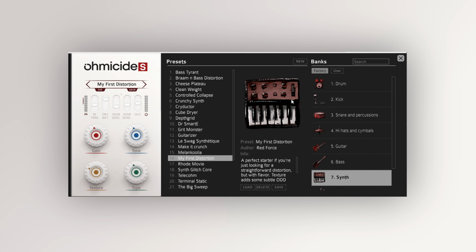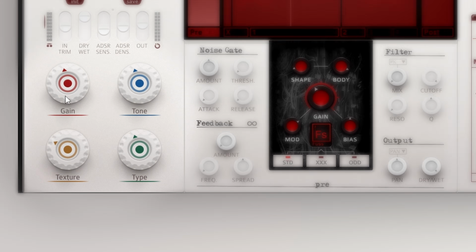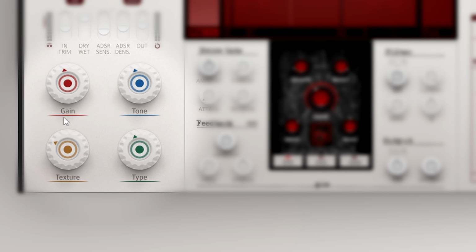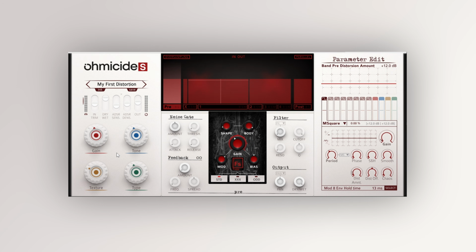Once you load a preset, you can get started by refining it using the 4 macros in the lower left of the interface here. These macros are set at suggested values by default, but they offer a quick way to tweak a preset by controlling a range of complex parameters with a single knob. I've loaded this preset onto this synth sound here, and as we bring it in, we can start shaping the sound with the gain, tone, texture, and type.